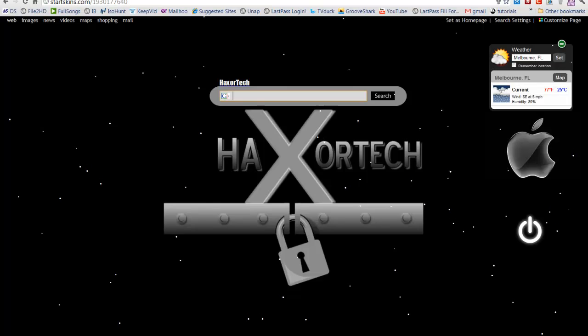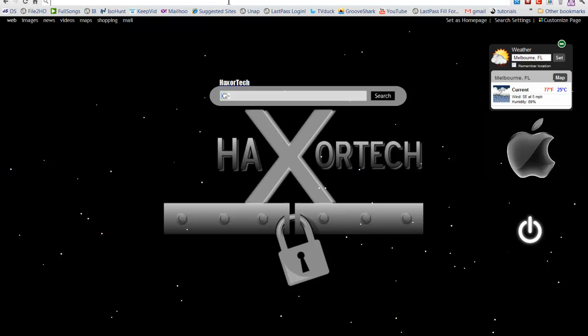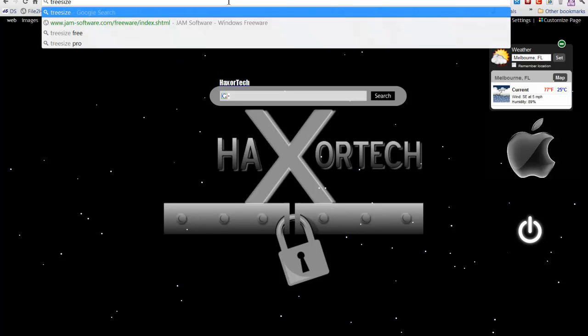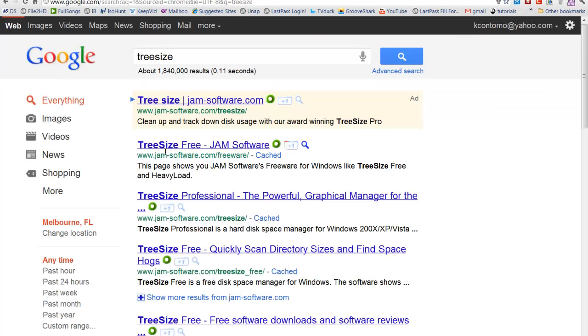So I'm going to go ahead and go to my home page here and let's go ahead and find the program. It's called Treesize. So I'll just type that into Google. And the first link that pops up is the one you're going to go to. That's where you're going to download the software from. So let's go ahead and go there.